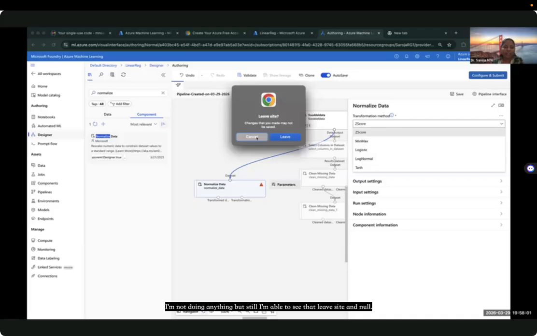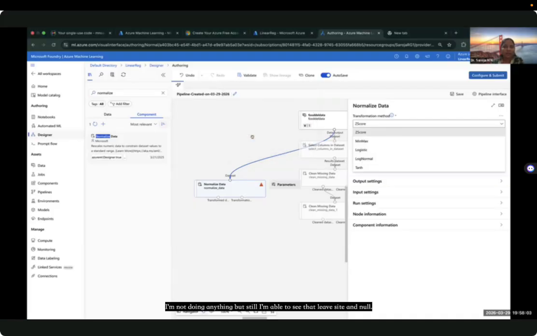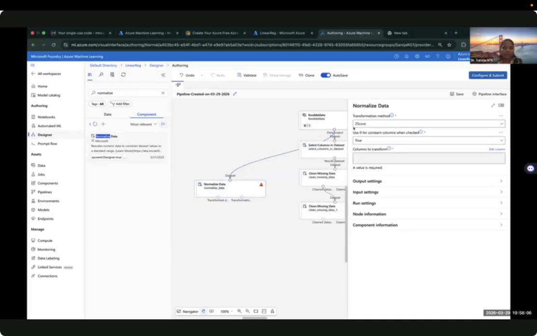I'm not doing anything, but still I'm able to see that leave site and all.